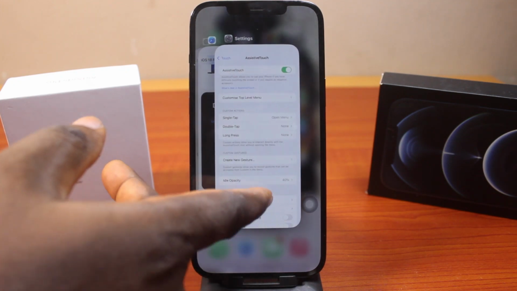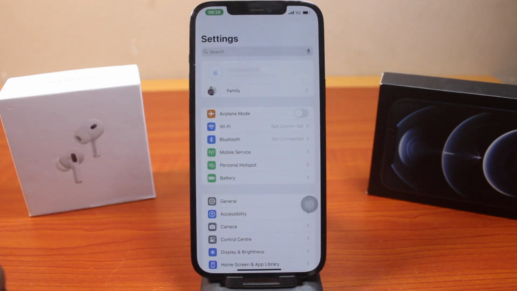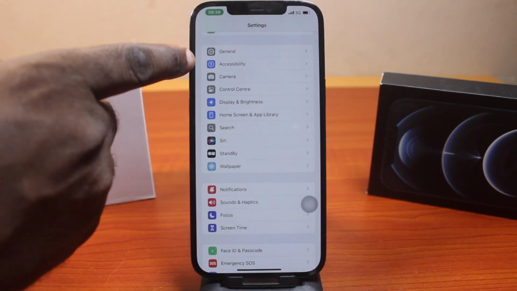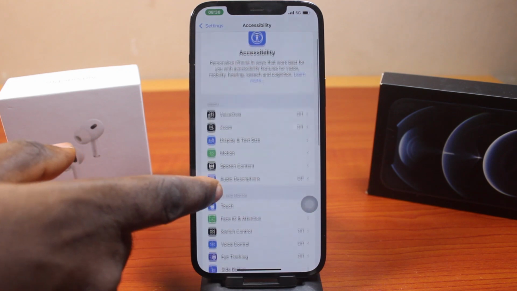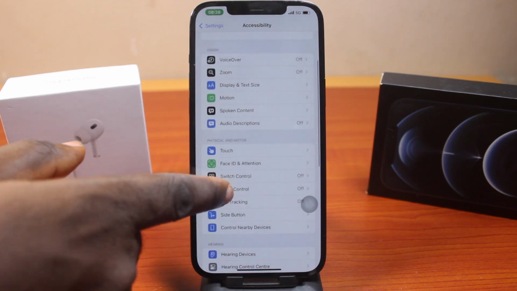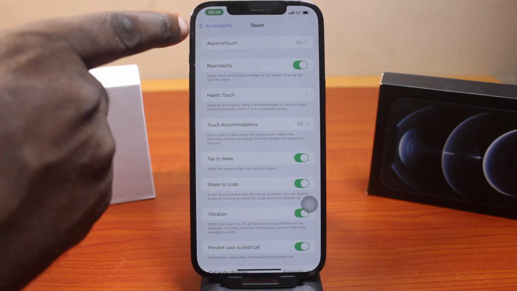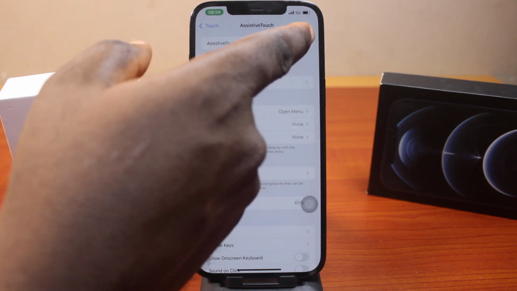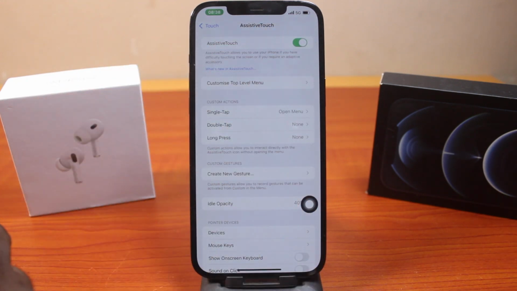Now the first thing you want to do here is go ahead and open the settings app on your iPhone, just like this. Then once it opens, scroll down and click on accessibility. And once you've selected that, the next thing you want to do on the accessibility page is scroll down and click on touch. Now under touch, locate assistive touch and then disable assistive touch. Once this is disabled, the home screen button on your iPhone screen will be disabled.